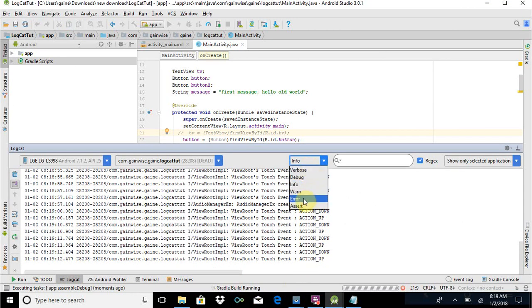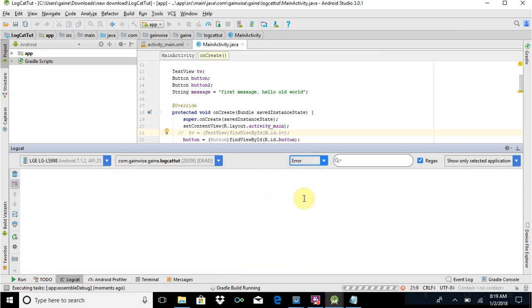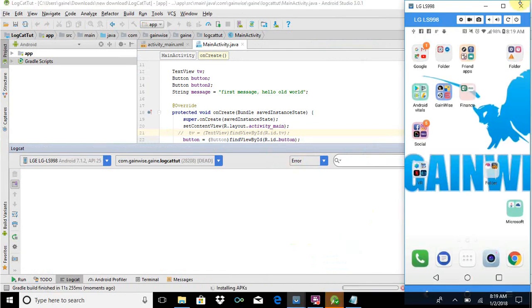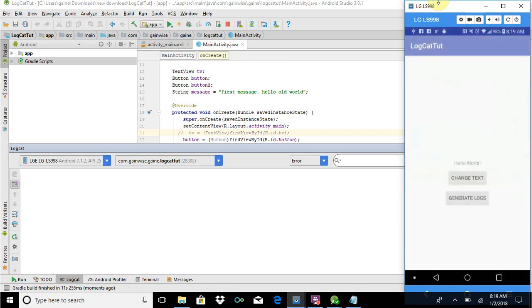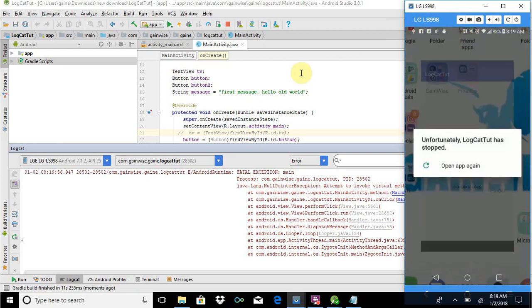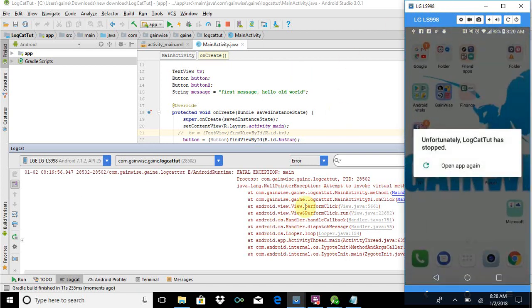Let me go ahead and pull up the error, because it's going to crash on us. It won't crash at first because we're not doing anything to the text view until we hit that button. So I'm going to hit change text, and it's going to crash the app. See how that happens? And this LogCat starts to fill up with data.